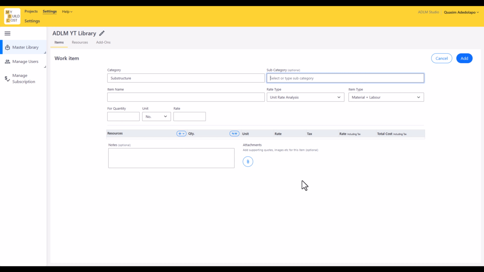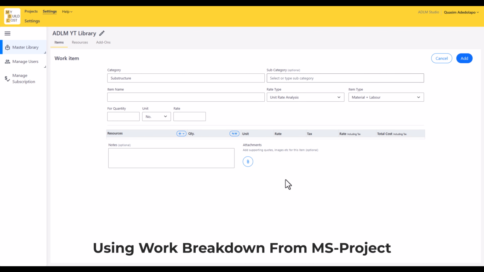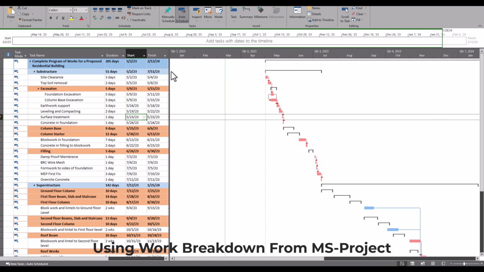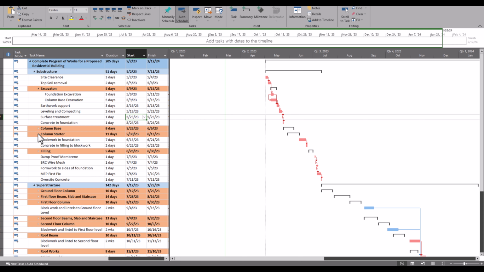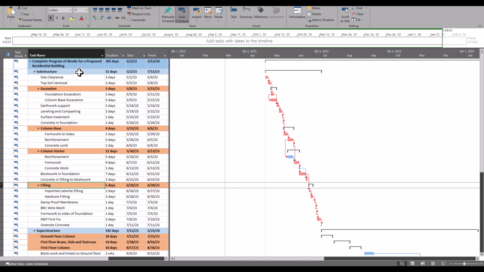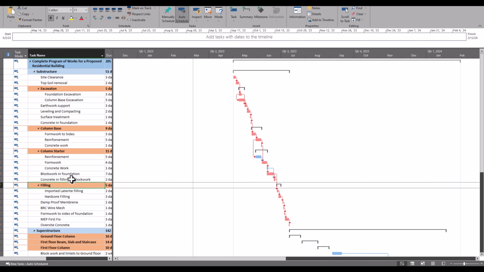This is why one thing I like doing the most is listing out my work breakdown. So let me show you a simple work breakdown I have that would guide me in preparation, so my work will be more accurate. There's a work breakdown that I prepared with my Microsoft Project. Let me load that up. This is a simple work breakdown structure from Microsoft Project. We have the list of various work items for substructural works, from site clearance, topsoil removal, and others. So this is a simple work breakdown.